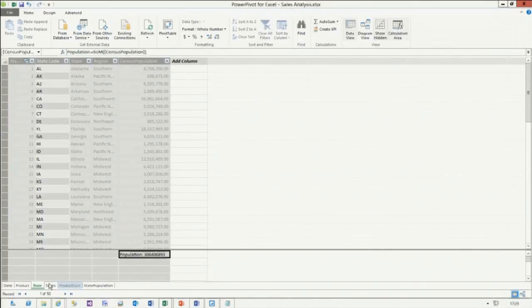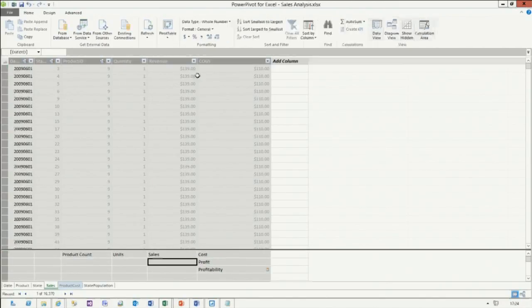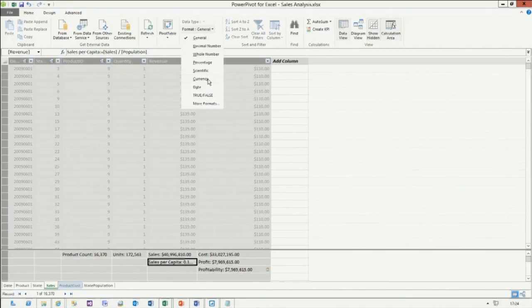Now, to finish off the requirement in my sales table, I will add one final calculation that is sales per capita, which essentially is sales divided by population. And when I format this as a currency, we can now see overall for all data, without any filtering, it's 13 cents per person in the United States. That's my demonstration of Data Explorer and enriching a Power Pivot data model.